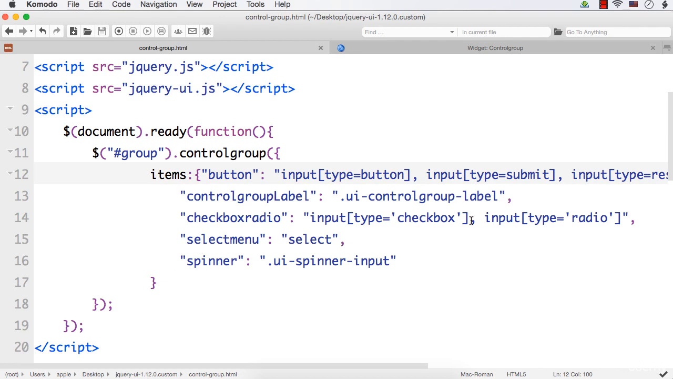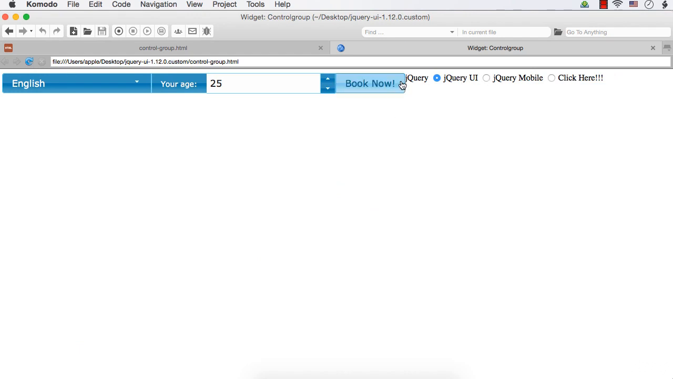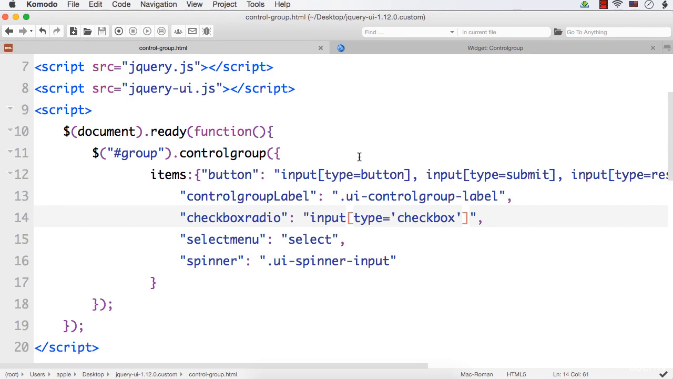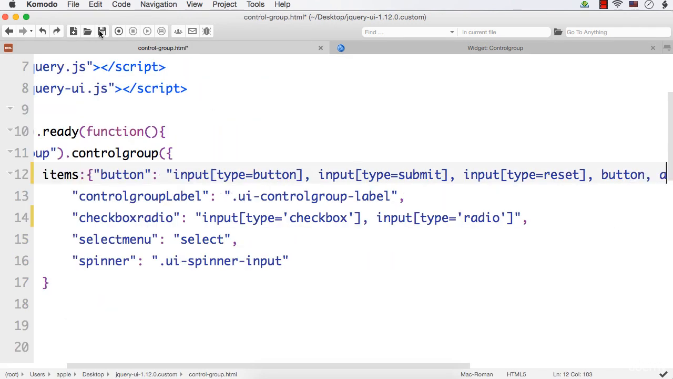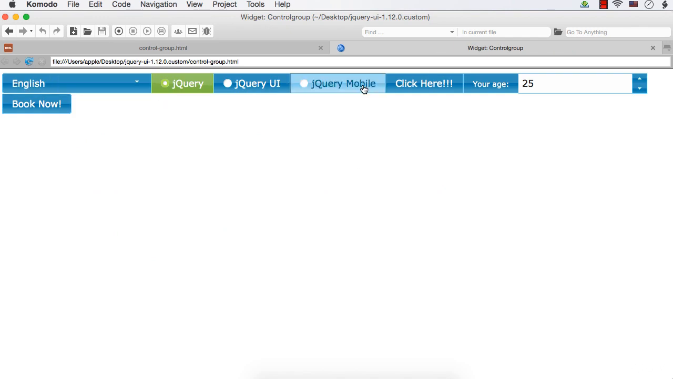If you don't want to have input type radio here, you can remove that, but it will look a bit strange. Still, to show you, let me refresh. See, radio buttons have moved to this side because they are not looking like themable input widgets. So let me undo the changes and see the difference. Let me refresh. See, now the items are displayed like this.